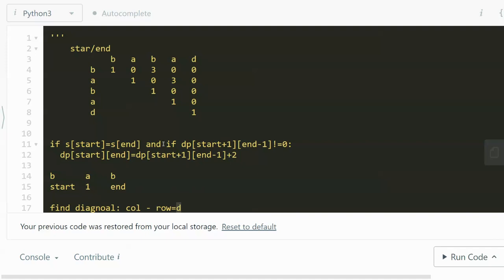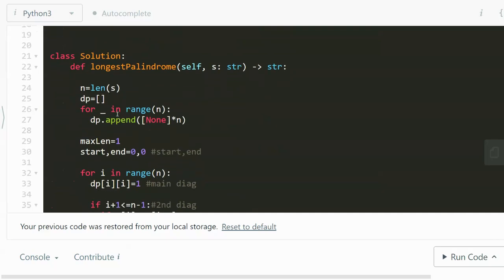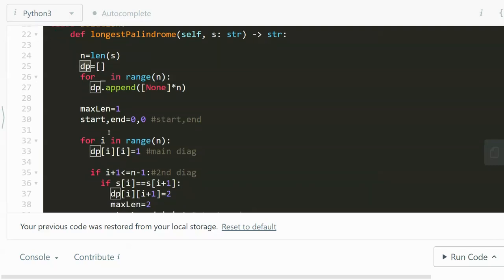Feel free to pause the video at this point and code it up yourself. Now I'm going to go through my solution with you. First, we need to create that n by n grid. I call it DP, which stands for dynamic programming, and I initialize all of them as None: None times n, appended to the empty DP list.